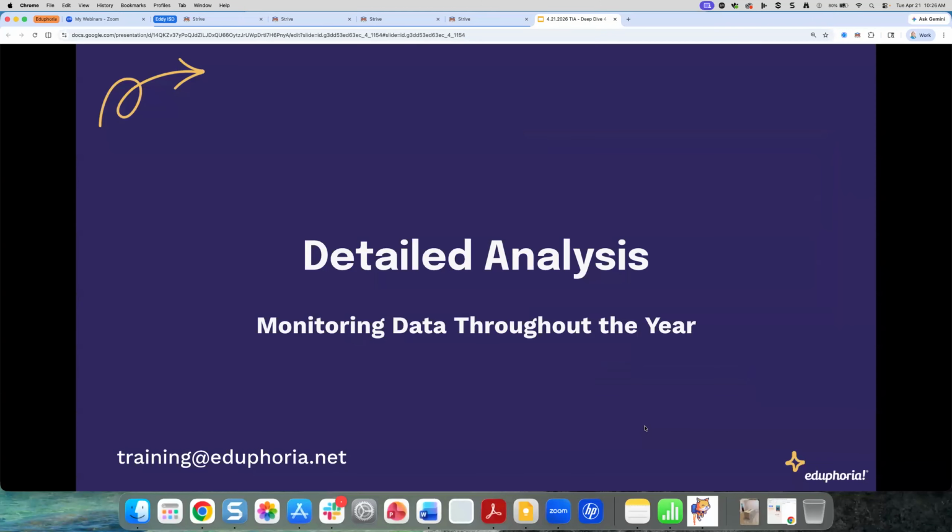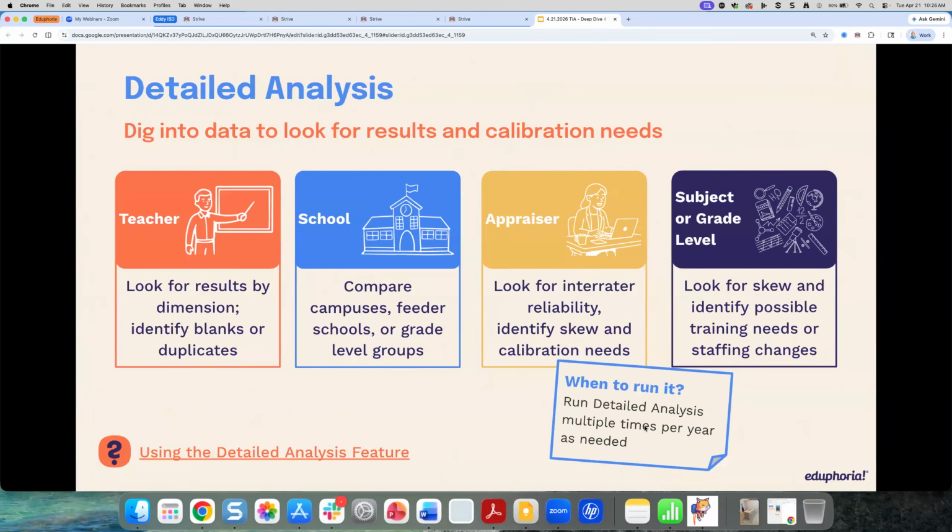I'm going to start talking about detailed analysis, looking at the data and things that you're going to want to be checking both throughout the year and also at the end of the year. So detailed analysis is a really powerful tool that you can use to dig into your data and look for different kinds of information. Calibration is one of the things that it's really helpful with. So you can look at teacher data and look at results by dimension. One of the things I would say detailed analysis is good for there is finding any blanks or any duplicates or any other anomalies when I'm looking at that whole list of teacher data.